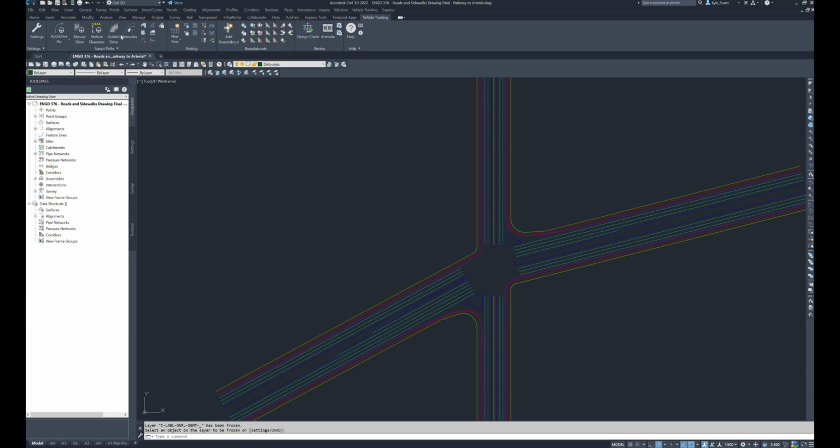So to begin with, the top left of the ribbon here is where we're going to be looking. Now we have auto drives, we have manual drives, look at vertical clearance, some guided drives. The guided drives are more for railways, but if you have a rail line, you can apply a train to that.